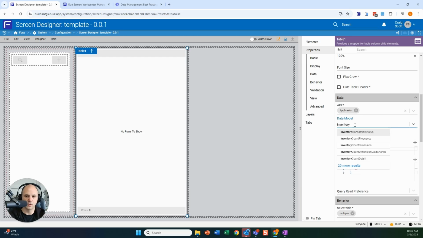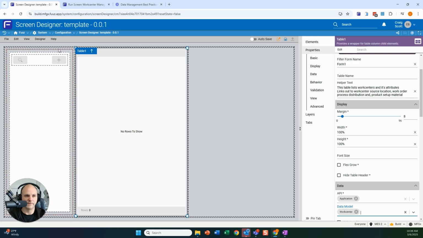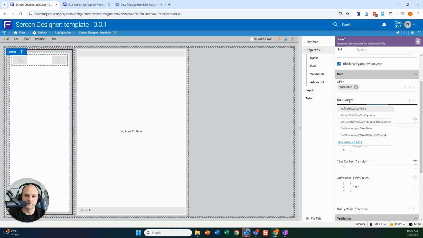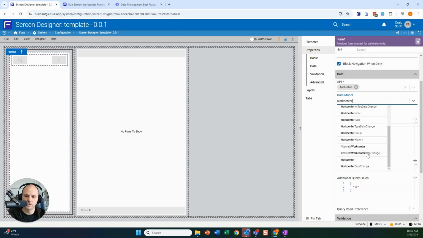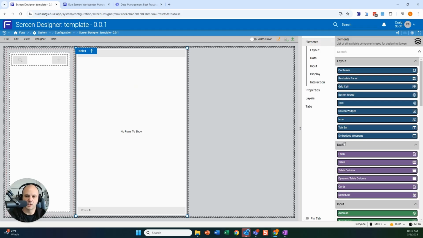Maybe this will be inventory. We'll use Work Center since that's what we're doing. Work Center. I'm using form 1 as my filter, right? So what I would probably do to save myself some headaches is I'm going to have this form also reference the Work Center. It makes it easier if my filter form and my table are both part of the same model, but they don't have to be. So that's kind of cool as well if you need to do something a little bit more custom.